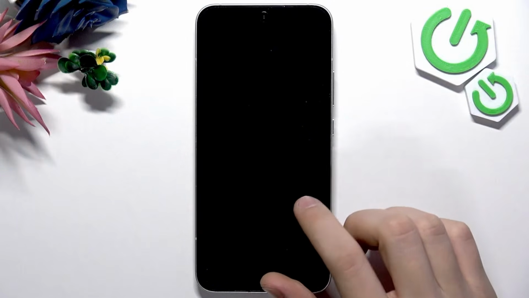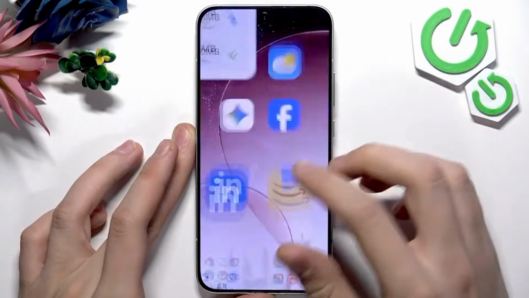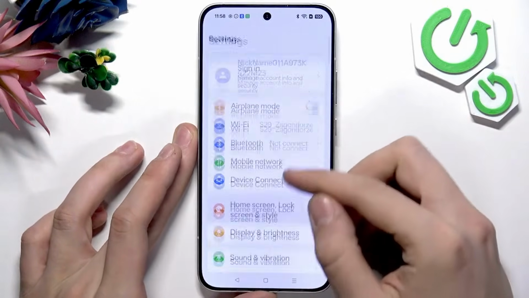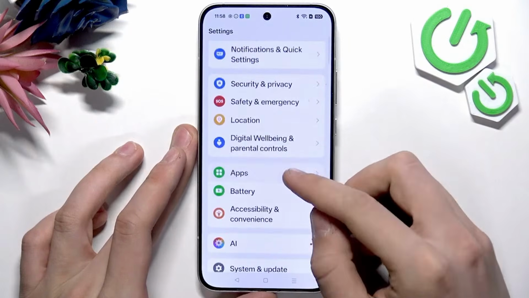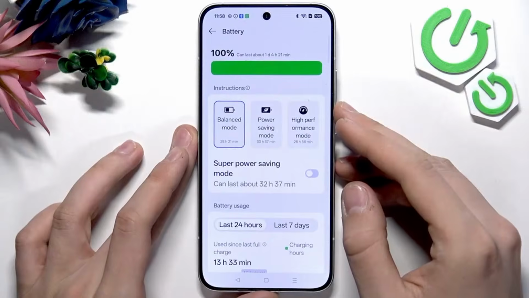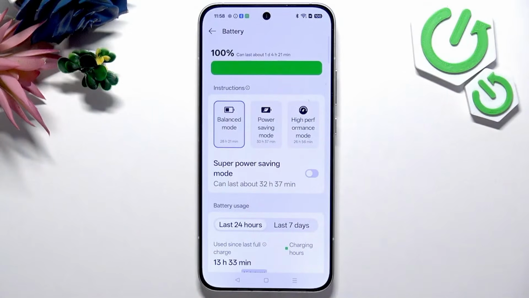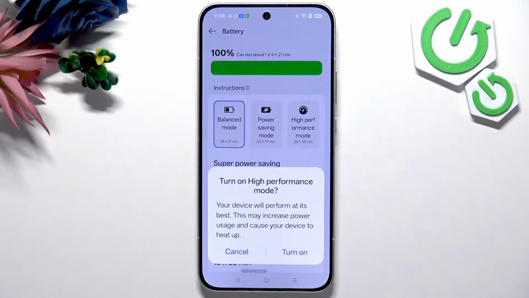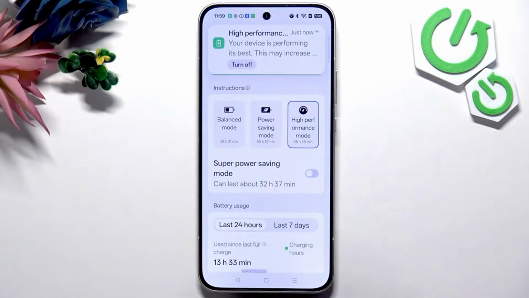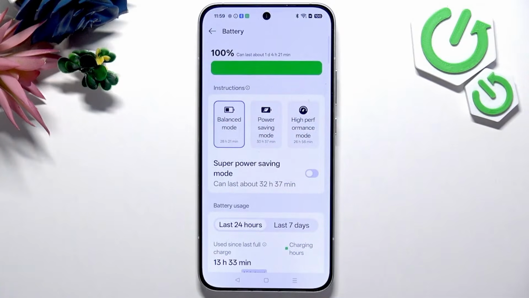Apart from that, if you go to the settings in your device and scroll down to the battery, you can find a lot of cool things like balance mode, power saving mode, and high performance mode. If you have high performance mode turned on here, tap balance mode and disable high performance mode. I know it boosts the performance, but meantime it increases the battery heat, device heat, and the battery consumption. So just try to play on the balance mode.